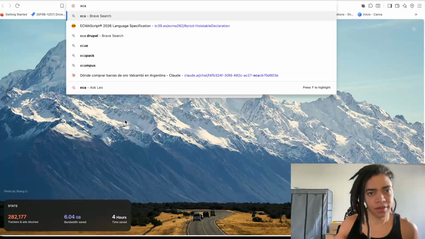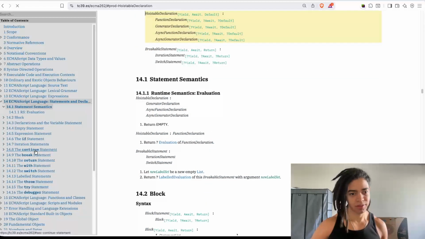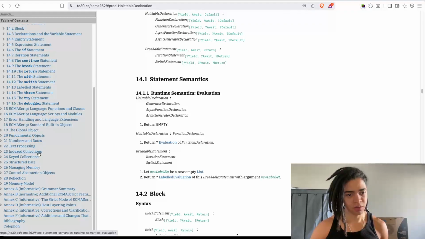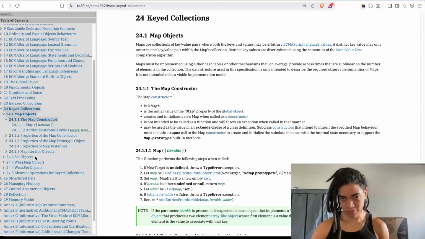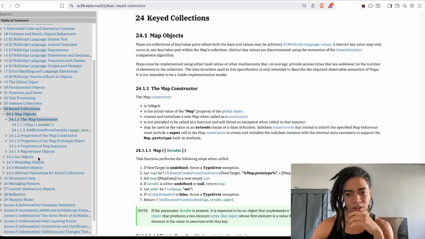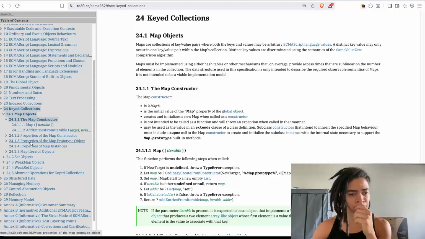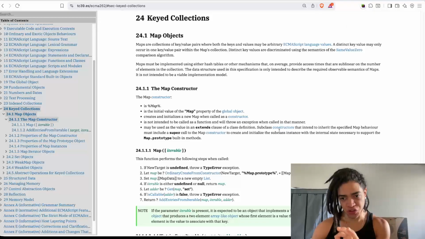ECMAScript calls this key collections. So for example, index collections like arrays, right? Or key collections like Map and Set, as you can see here, WeakMap and WeakSet, something that goes beyond the scope of today's video. But these key collections are useful for specific use cases.